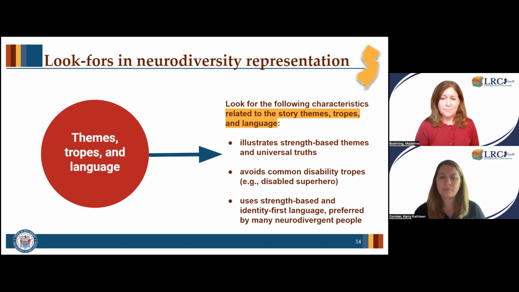And with that, we also want to be mindful, does the text use strengths-based language, identity-first language, which is preferred by many neurodivergent people? And that's where, again, that authorship really comes in. And has the author done their research, or are they themselves a neurodivergent self-advocate who's promoting these ideas about strengths-based and identity-first language?